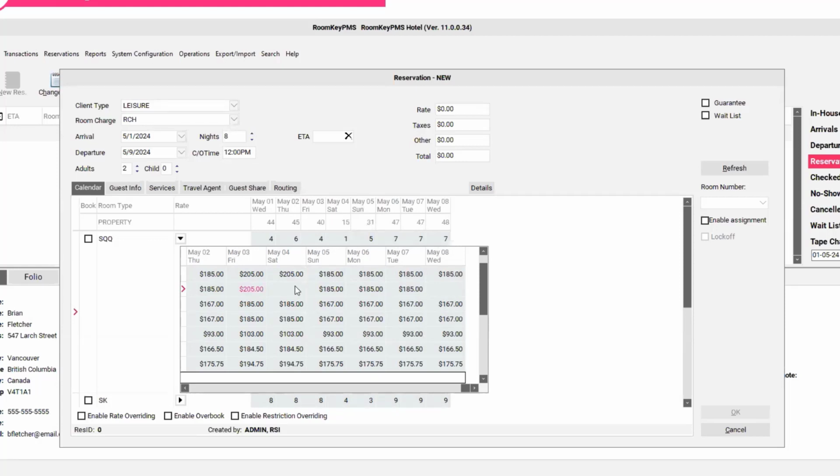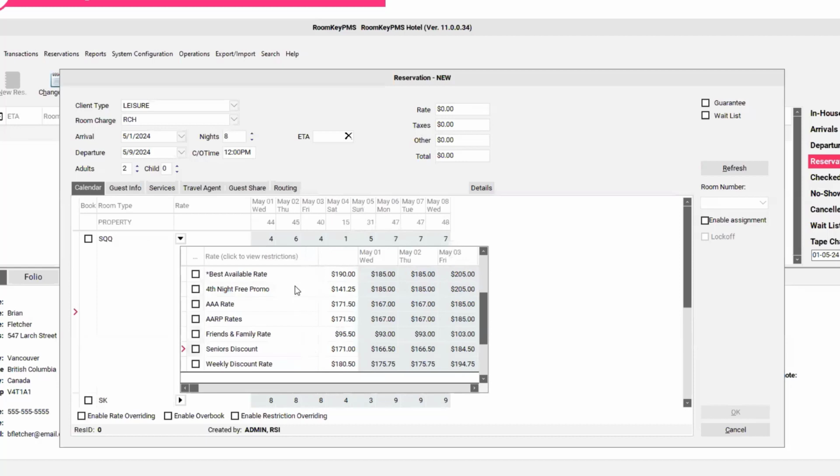In comparison, if I go back to my package down here, you'll see that I don't even have the 4th night free package appearing because it is restricted to only 4 consecutive nights. It cannot be booked for 5 or more. So that is a benefit here whenever you're booking that 4th night promo.